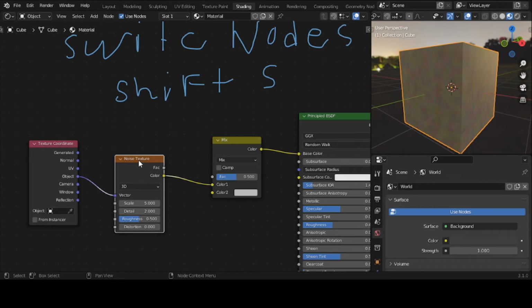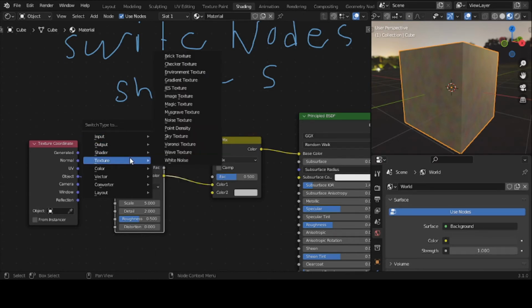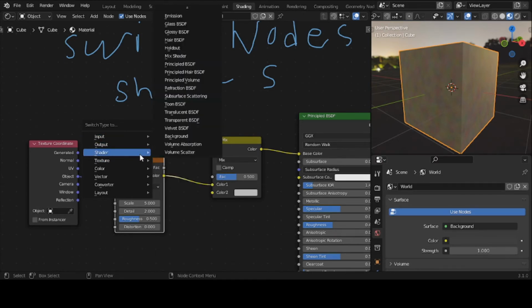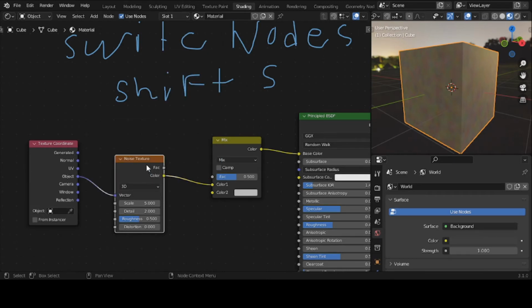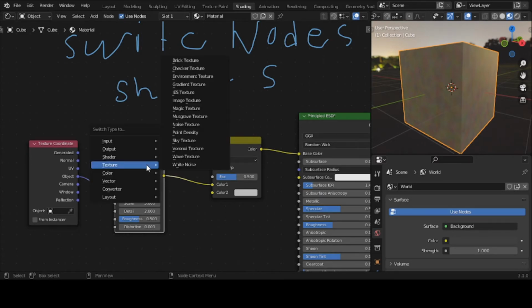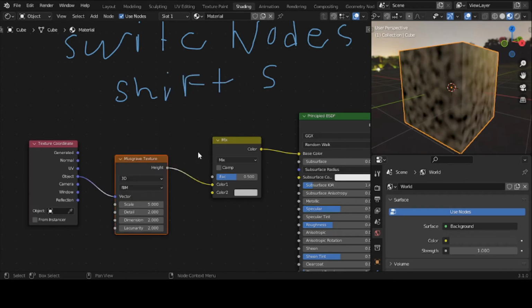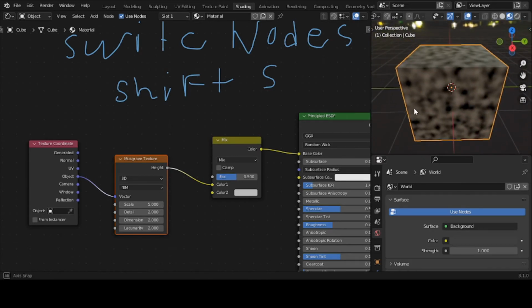Node Wrangler makes it simple. I just hit Shift S. Now it brings that menu up. I'm just concerned about textures, so I'm going to go to textures. What do I have now? I have noise, so I want to choose something different. Shift S, texture, I'll choose my favorite, Musgrave. And look, you see, zap, it changed. So no longer do you have to struggle with the texture nodes, but it works on all of them, for real, all of them. Let me give an example.